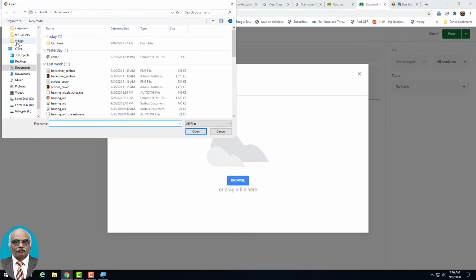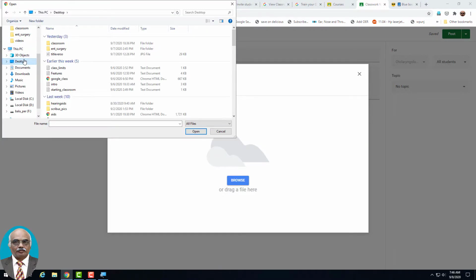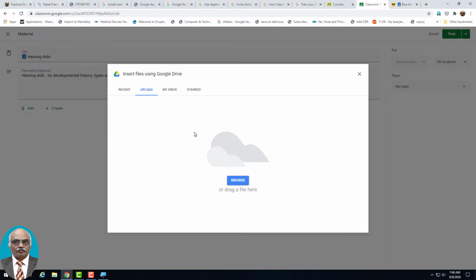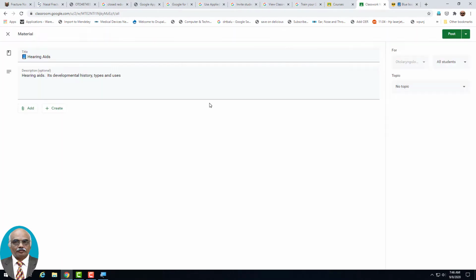So now I need to browse for the file which I am going to upload. So for example, this is the file which I am going to use for today's session. So the file has been uploaded, and after uploading it shows me it's a PDF. Now the other options include whom I want that resource to be shared with.